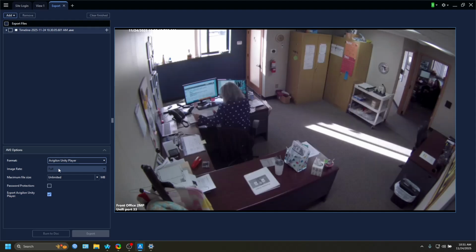We'll leave our image rate at full. We'll leave our file size at unlimited, but you can also select different file sizes if you're trying to put the video on a CD or email it to someone. This will impact the quality of the video, so do be careful with this. We're going to leave it at unlimited for this example.